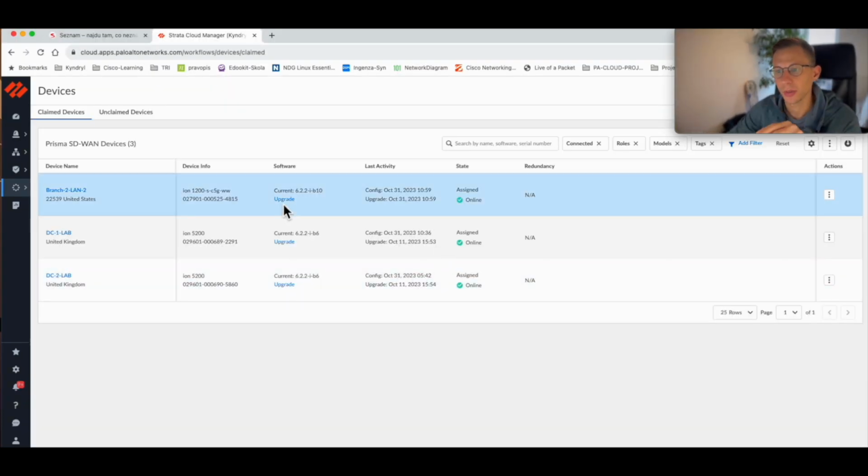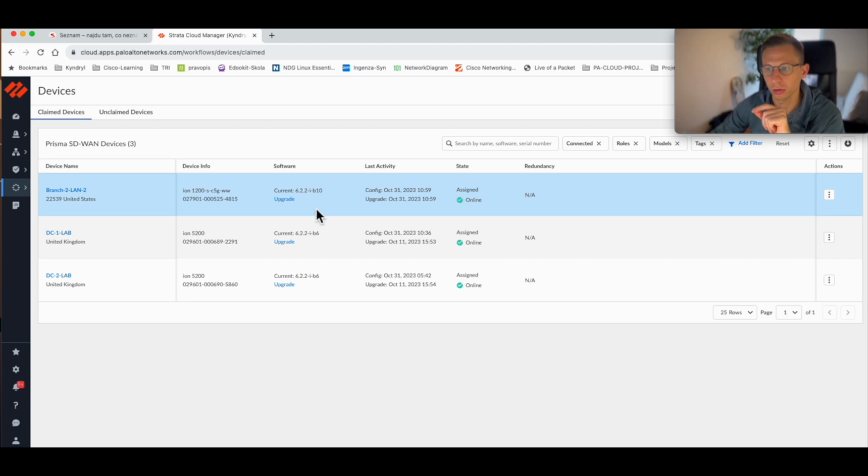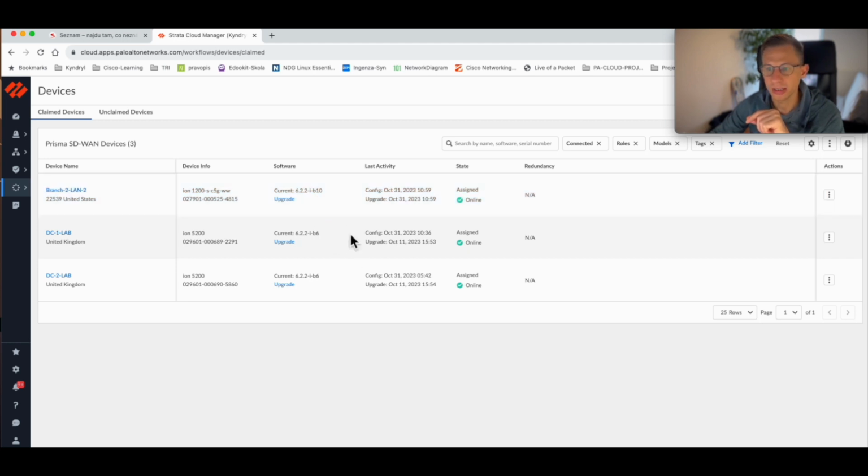Now, after a few minutes, the upgrade is completed. So we can see my device is now on a new image, 6.2.2-IB10. The previous image was B6. Now I can carry on and upgrade the other devices. This is how simple the upgrade of the ION devices is on Prisma SD-WAN.